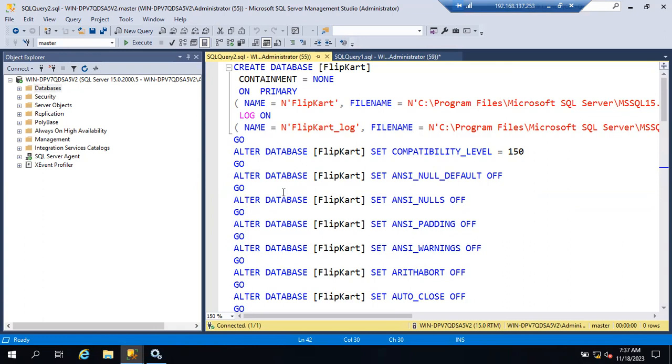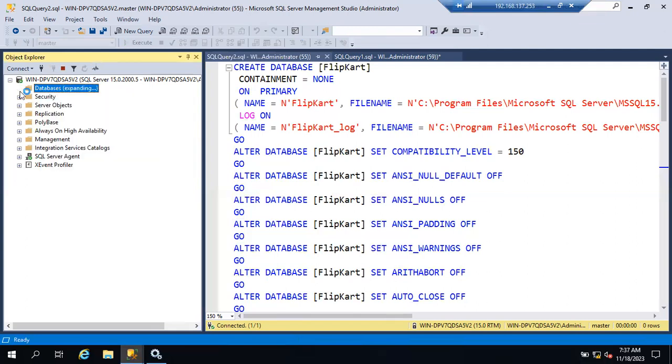Are you getting my question? So just now we discussed, right? Model will act as a template for the newly created database. The paths, initial size, everything we are getting from the model database. So if we make changes to the model database, like initial size, the path and all, will it reflect for the newly created database? Yes, sir, the answer is yes. Okay, so let me show you that.